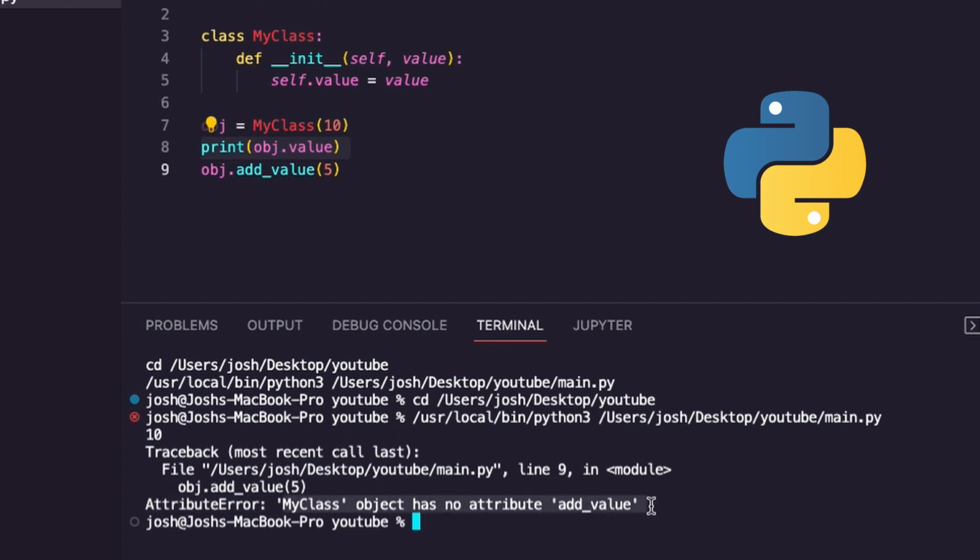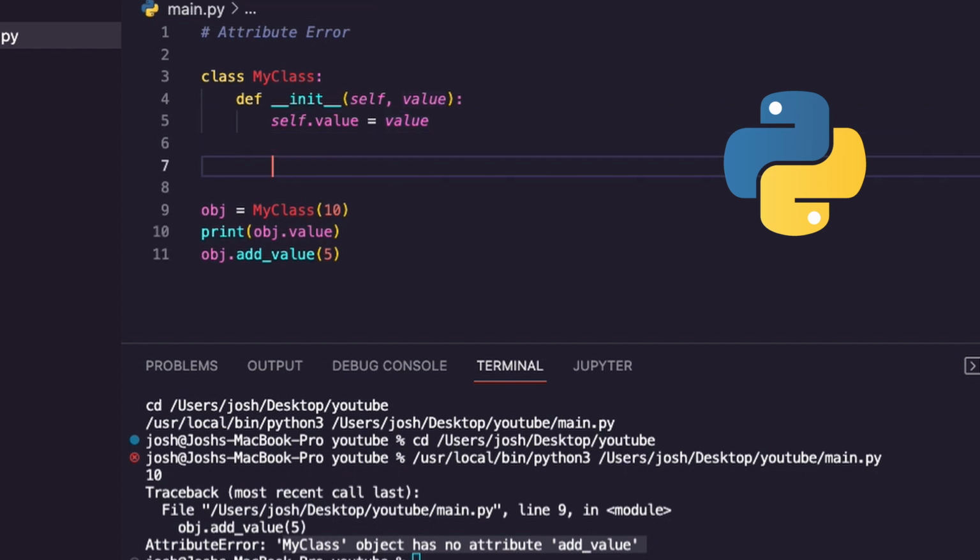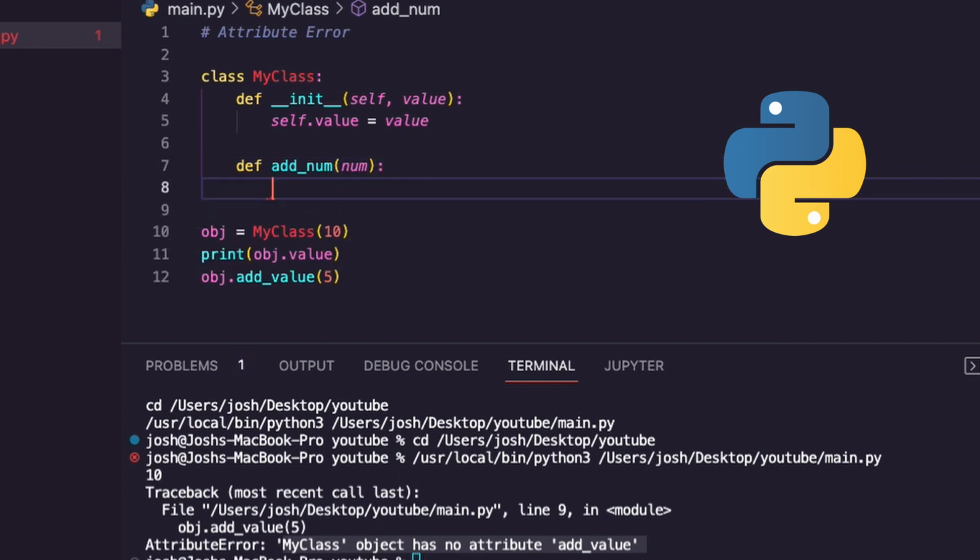You can see that it printed off 10 because that's the value, but then it says attribute error. Your class doesn't have that attribute. Okay, so you need to make it or you need to remove it. For this sake, let's just make it real quick. Okay, so I could fix this really easily. I could go up here and we could just say add num. Okay, it's gonna take a num.